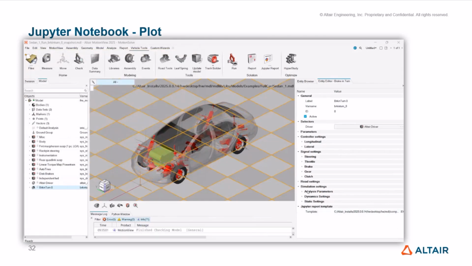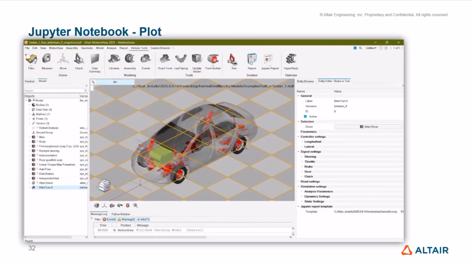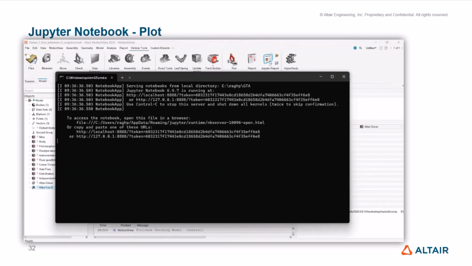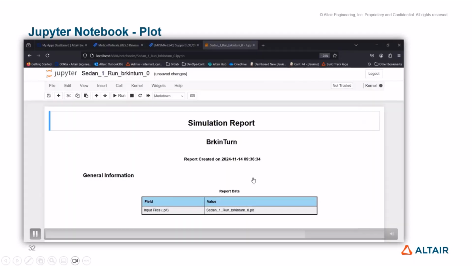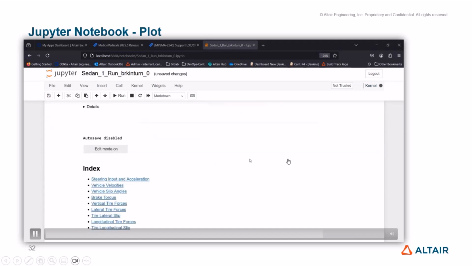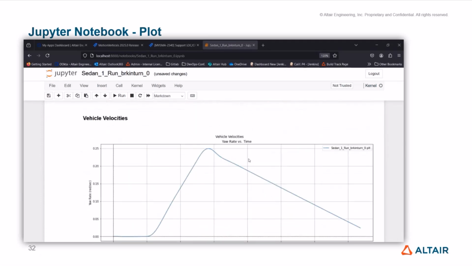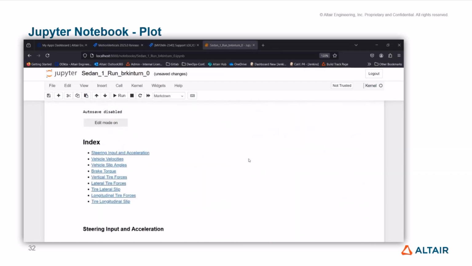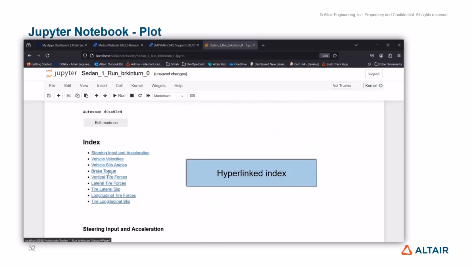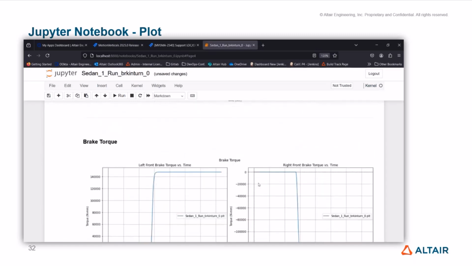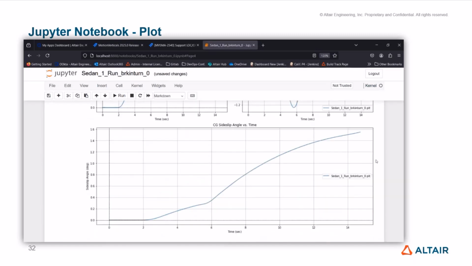Once that is complete, you can click on the Jupyter Reports icon and the report should pop up in your favorite web browser. The report templates are exactly the same as the traditional report templates. You can also see that there are hyperlinks to various pages so that you can easily scroll to the page of your interest.